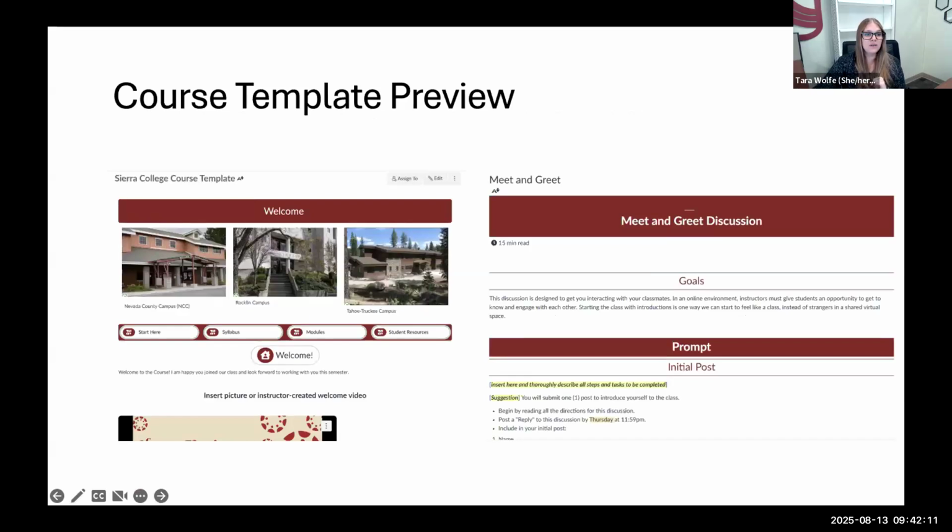So I have a preview page. To the left here is the home page. There are images of the Nevada County campus, Rocklin campus, and the Tahoe Truckee campus, along with some buttons that are already created, and a little reminder below to insert a picture or instructor-created welcome video. It gives a nice humanized touch to welcome students into your course, to minimize their nervousness getting started if they can match a face to the name and to the course.